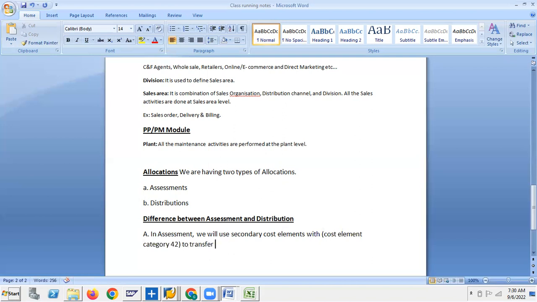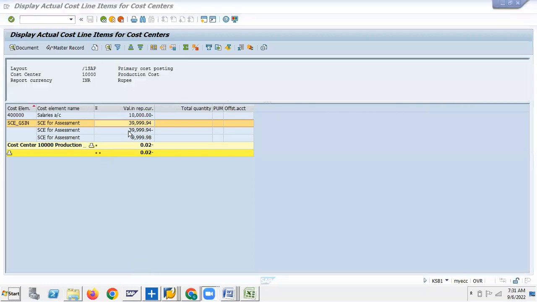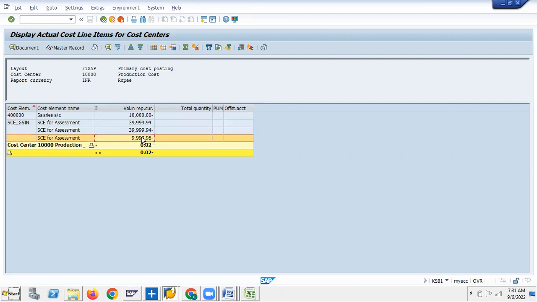Cost element category 42, to transfer the cost from the sender object to the receiver object as a total amount. There we have given the percentages 80 and 20, right? See the result. One is debit, one is credit. Here credit and debit.